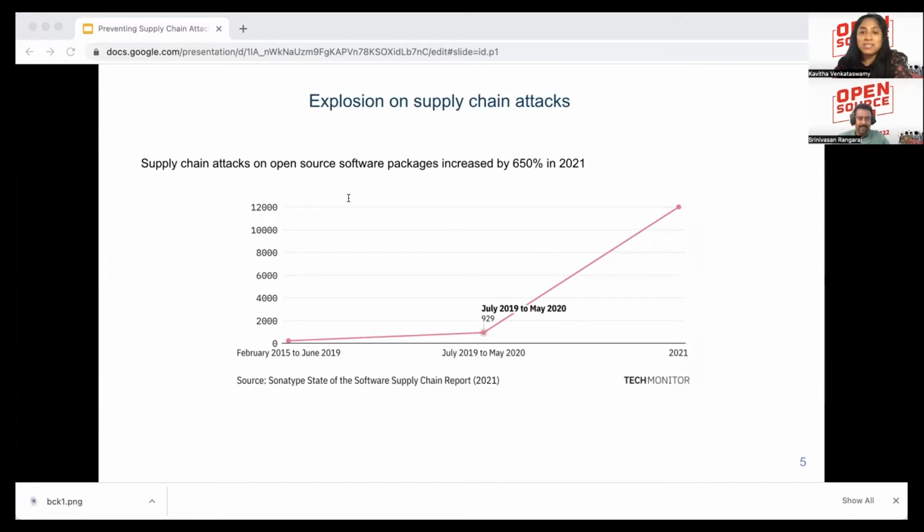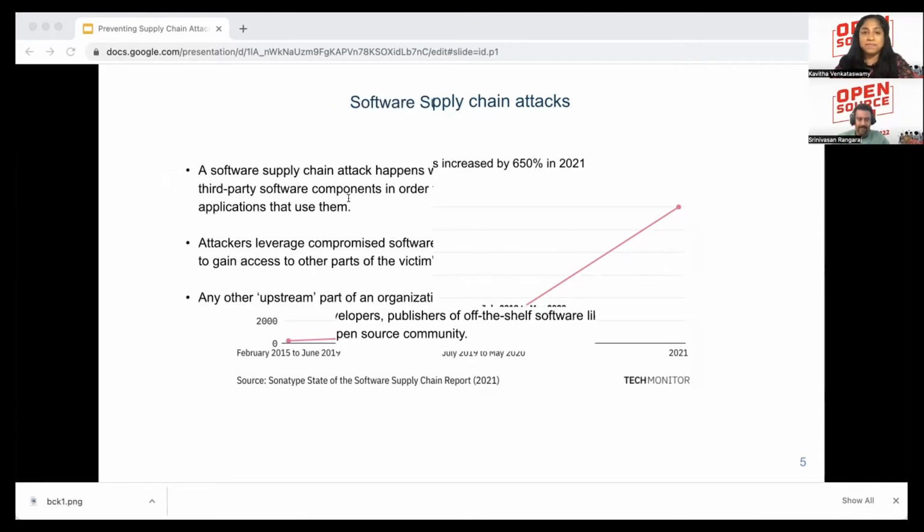And as you see on the screen, the supply chain attacks are increasing exponentially. In 2021, as mentioned by the Sonatype report, there is a 650% increase in the software supply chain attacks. All these are aimed at exploiting the weakness in the open source ecosystems.